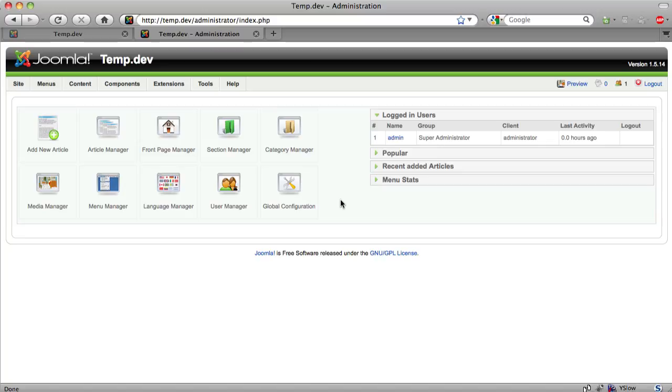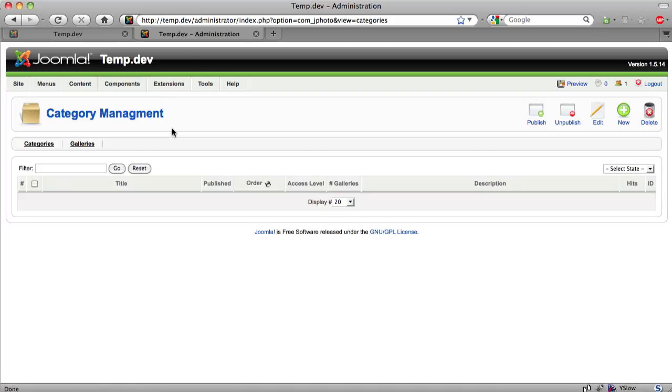Right here I have a Joomla 1.5 site. The only thing on it is the JPhoto extension. To start off, go to Components, JPhoto, and Categories. Now JPhoto has three different tiers. It has categories, then galleries, and finally your images.